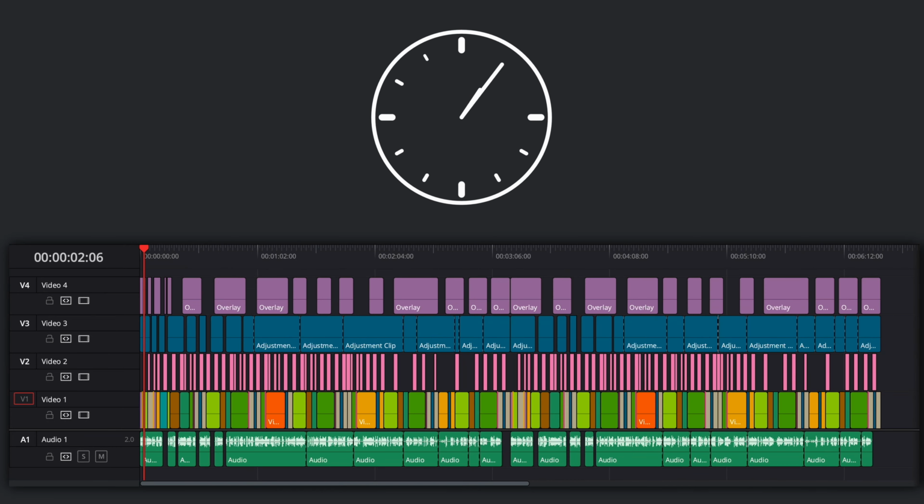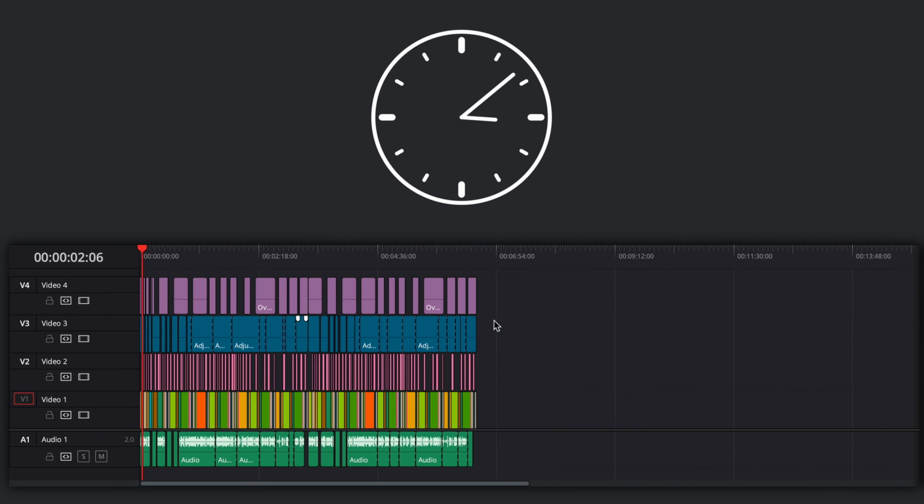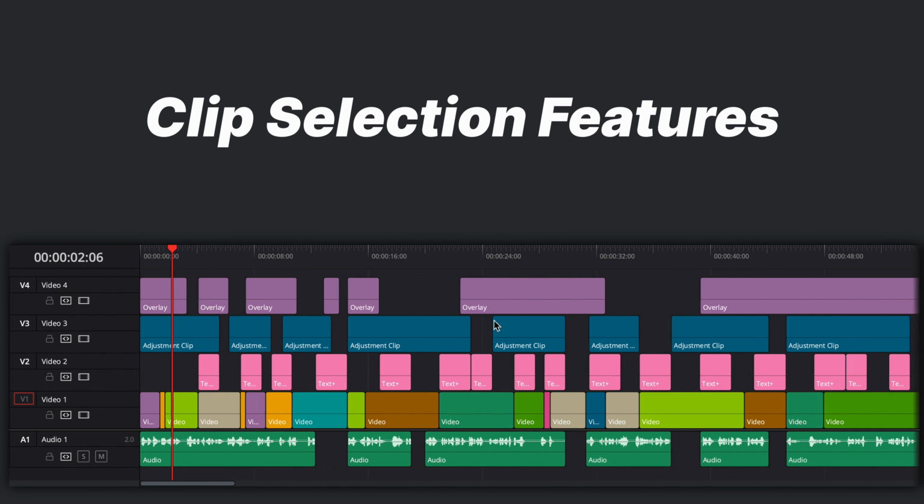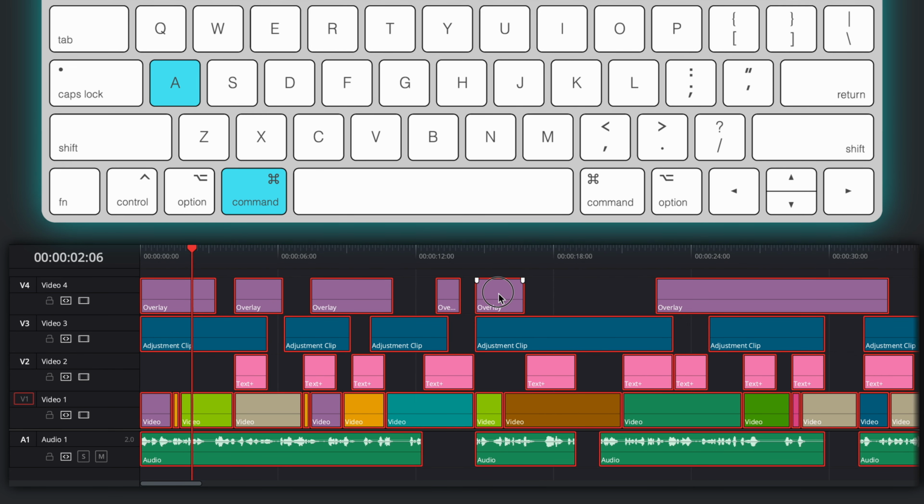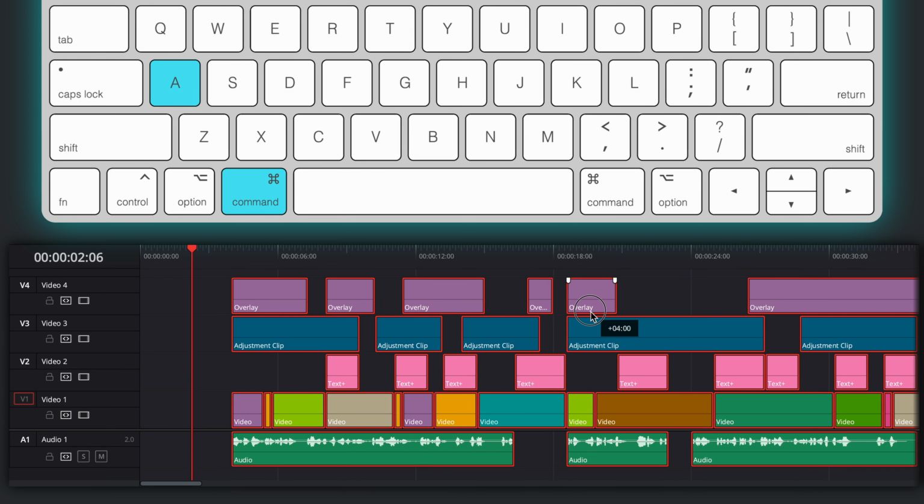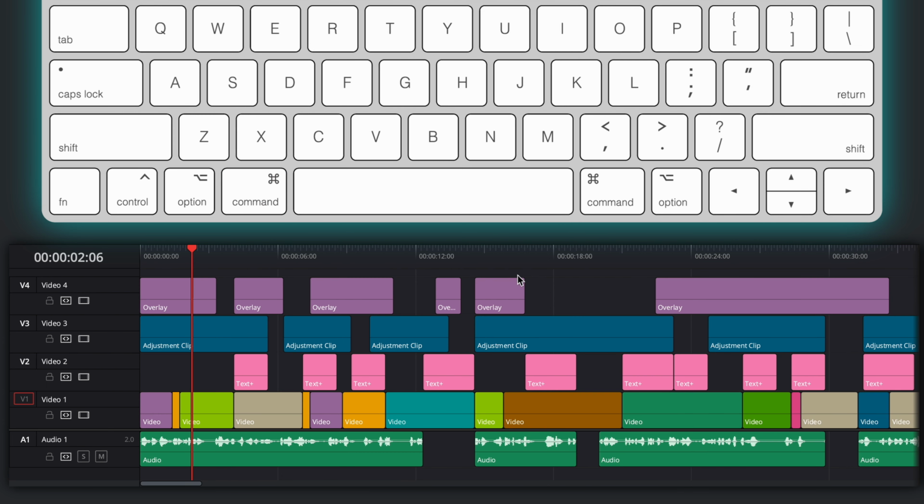I spend hours editing in DaVinci Resolve, and there are a handful of clip selection features that save loads of time. First, use Command A to select all the clips in your timeline. Yeah, I know, that's basic. What you didn't know is that you can select all the clips forward of your playhead by using the keyboard shortcut Option Y. Handy, right?